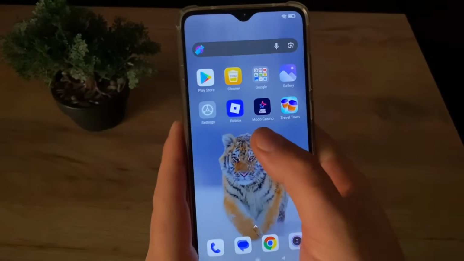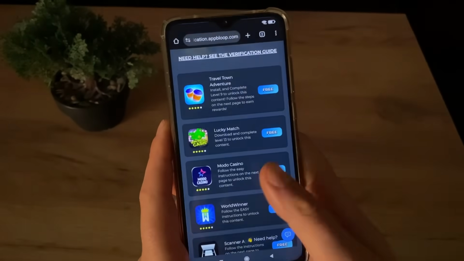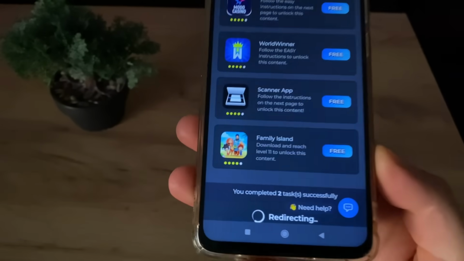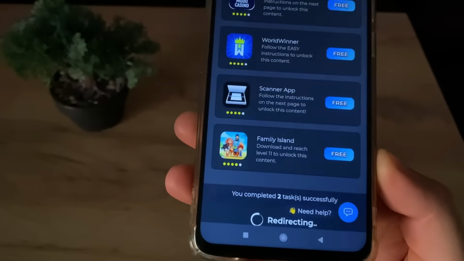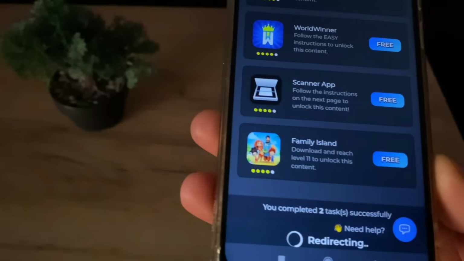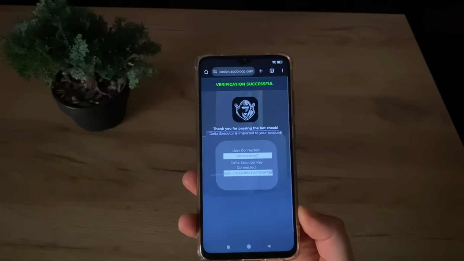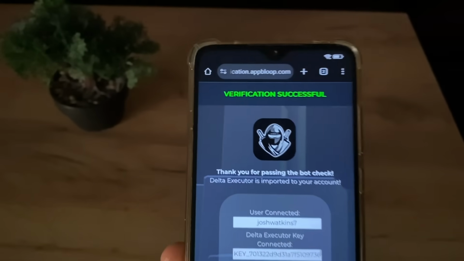Okay guys, I have just completed this task and this task. I got this message: you completed 2 tasks successfully along with a redirecting tag, guys. I'm waiting about 1 minute and nothing happened. So if you have this message, just wait for this redirecting. Okay, and let's see. Nice, guys, verification successful.